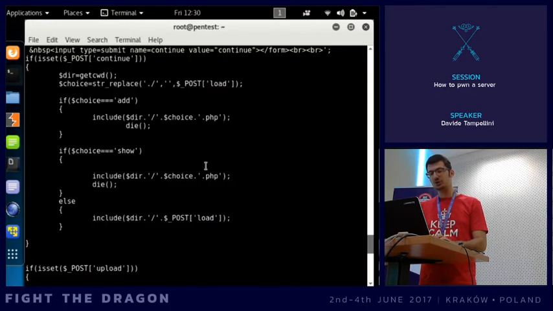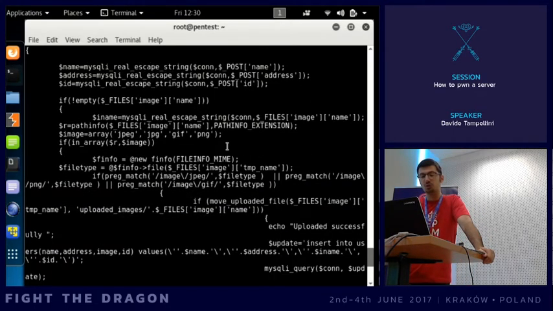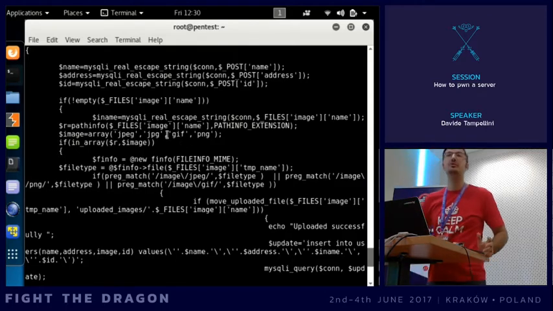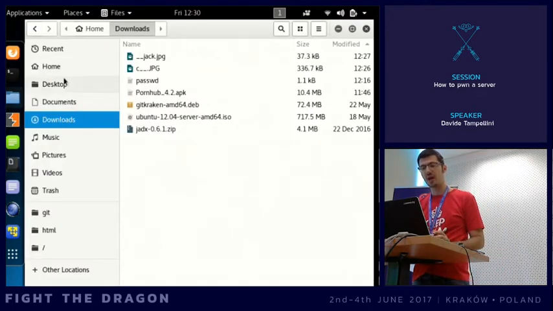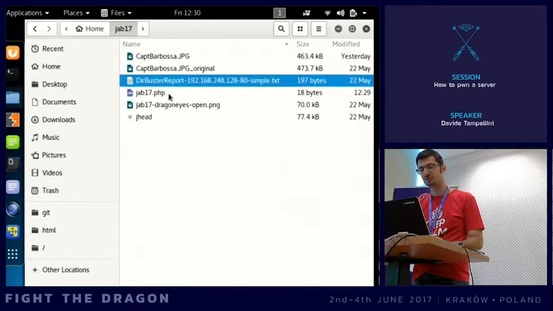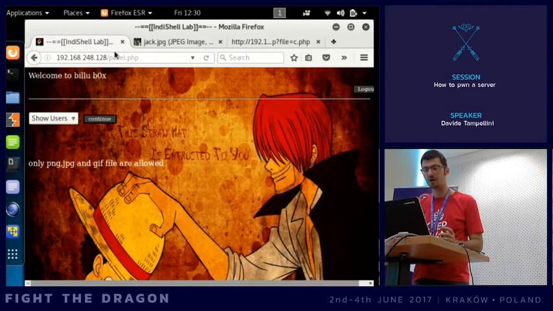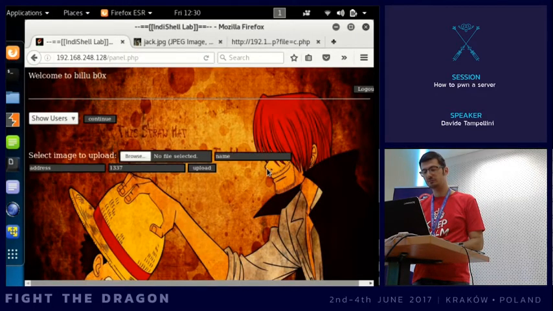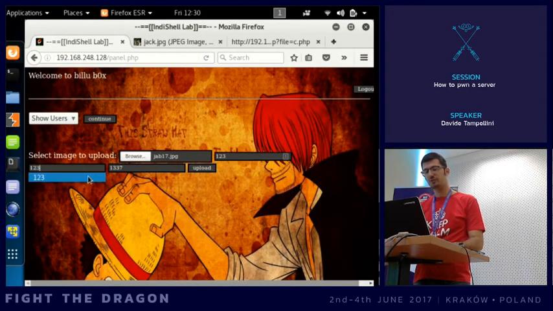Why? Because if you take a look here, when we are trying to upload it, basically it's trying to perform some sanity checks. For example, first of all, it's checking for the extension. So, okay, we try to upload a PHP file, it's not working, so we have to get clever. Let's try to do something different and trick it by changing the name. Let's call it JPEG. Maybe we are lucky. And again, we are going to use this kind of file this time.